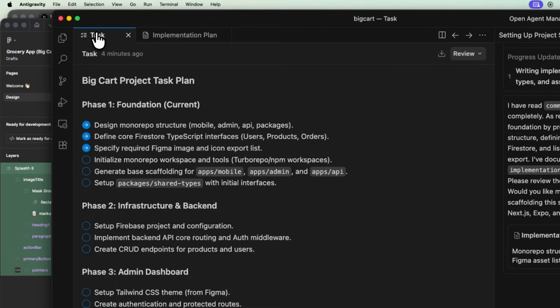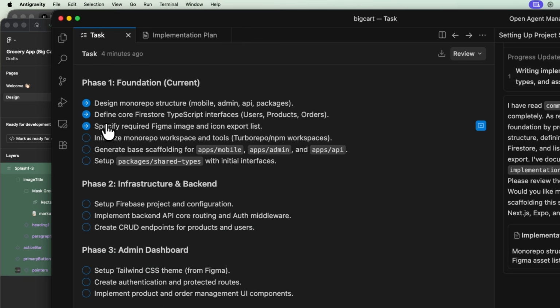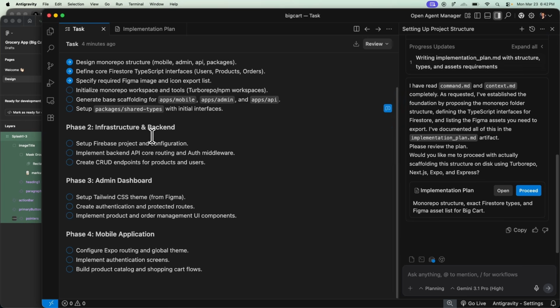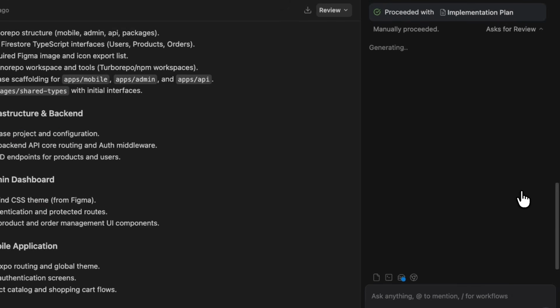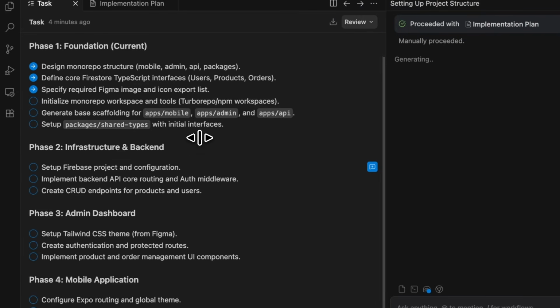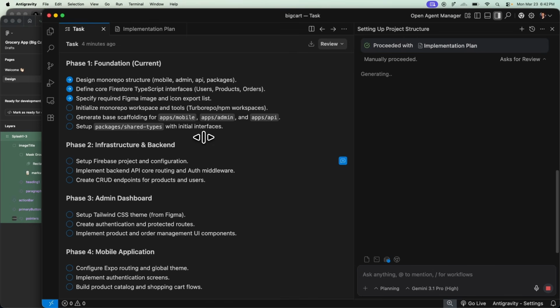And now for the tasks, what is it actually gonna do? As you can see, initializing the monorepo workspace, which will generate the base scaffolding, and it will set up the shared types. Then it will interface to infrastructure and backend, admin dashboard, mobile application. So far so good. I think it's okay. I'll just go with that. And here I didn't keep any review setup or others. Let it do it the way it feels is better.